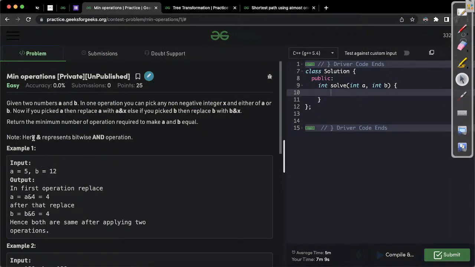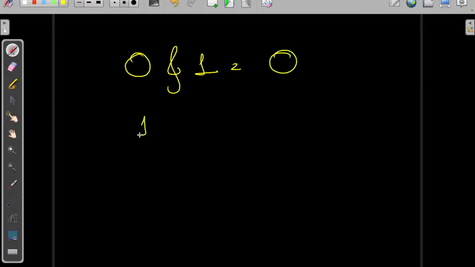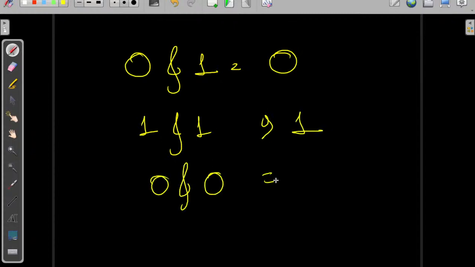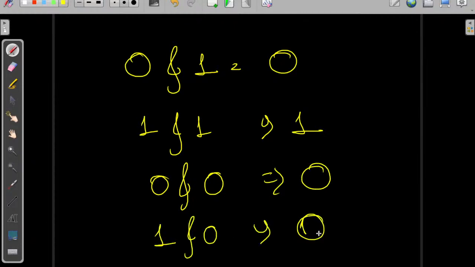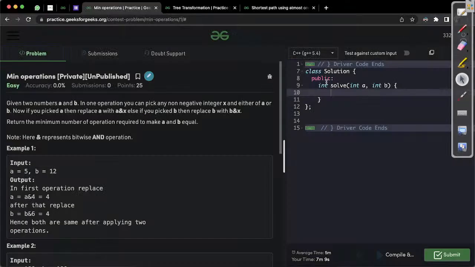Fair enough. Now AND represents the bitwise AND operation. So let us first quickly revise the truth table of AND. Suppose we have 0 and we do an AND with 1, then the AND of both would be 0. If we have 1 and 1, the value would be 1. If we have 0 and 0, the value would be 0. If we have 1 and 0, the value would be 0 itself. This is the truth table of AND. Now let us go back.